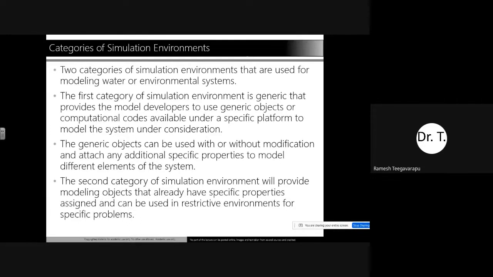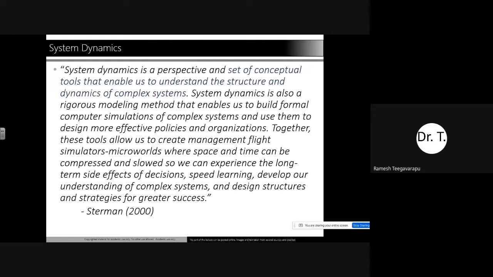So I already talked about the two categories of simulation environments. The first one uses generic objects. The second one is more restrictive in the sense, for example, the objects are already decided. You have a reach, you have a stream, you have a diversion structure, you have something like that. So I'm looking for more generic structures.